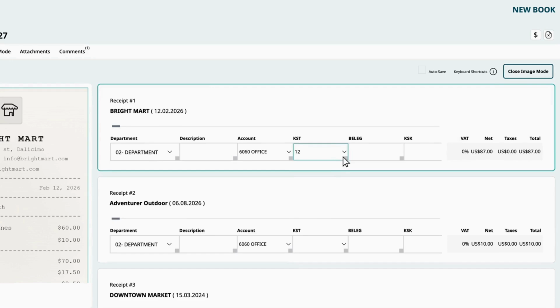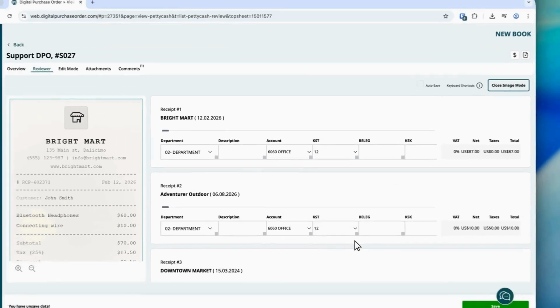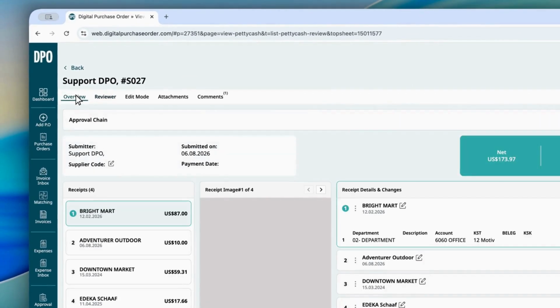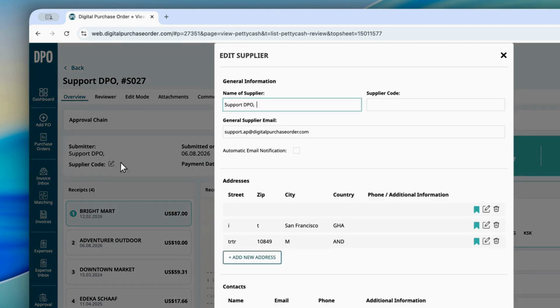The first time an employee submits a top sheet, DPO automatically creates a new supplier without a supplier code. Before exporting the expense report, make sure to assign the appropriate supplier code. Simply click the pencil icon next to the supplier code to edit it.